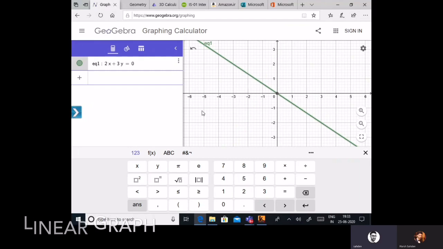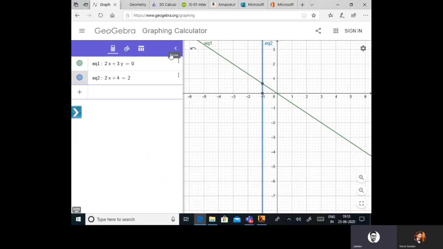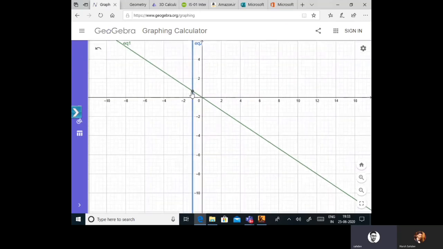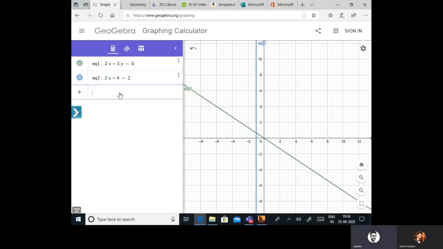This is for the linear one. I can easily show it to the students. See, there are two lines cutting each other at a point. So they feel interested that this is something new they get to know. Then this was a linear one.